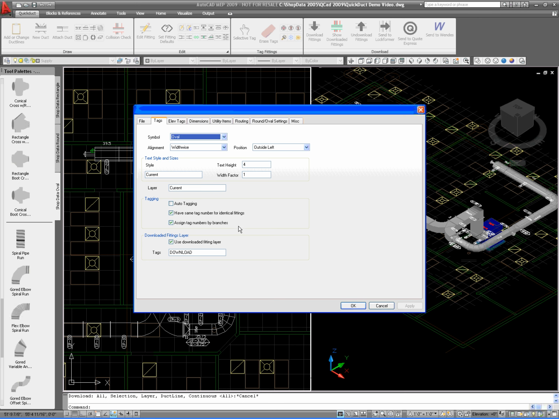We can also support something we call assign tag number by branch. What this means is that QuickDuct will go down your trunk line. When it finds a branch, it'll then go tag down your branch line and then jump back to your trunk line. If you uncheck this option, QuickDuct will tag down your whole trunk line and then come back and automatically pick up the branches in the order they were drawn.